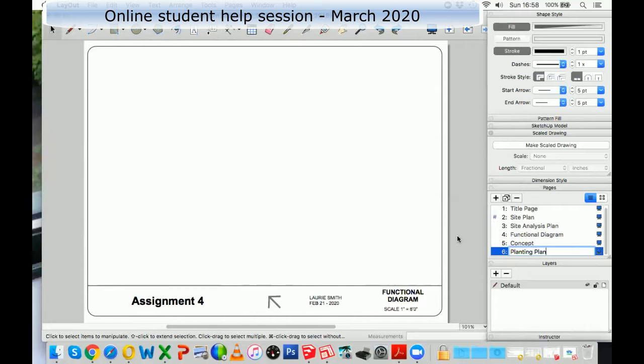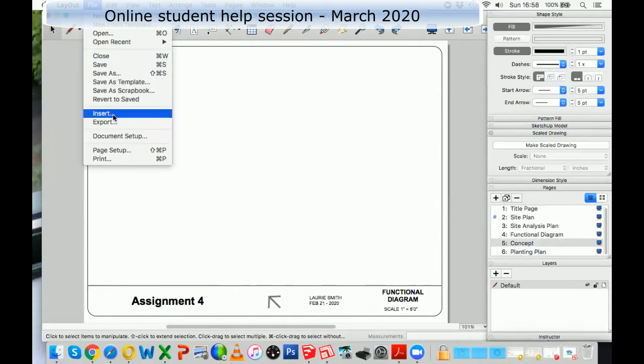And then later you can change the titles and stuff, right? Yeah, I'll go back later and make sure that it doesn't say that. So it doesn't matter if you're on concept plan or planting plan, wherever you are, to bring this model image in, doesn't matter. So you want to go File, Insert.